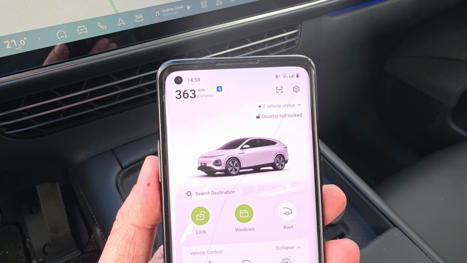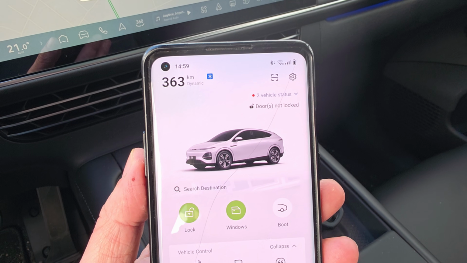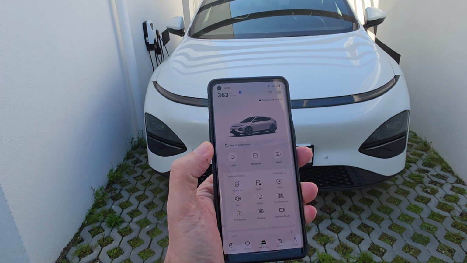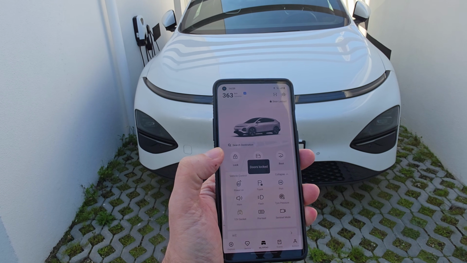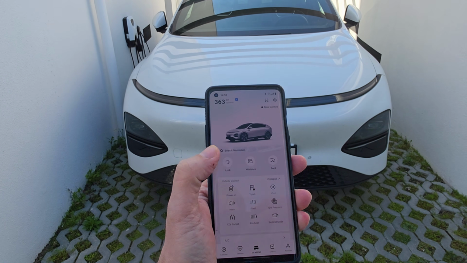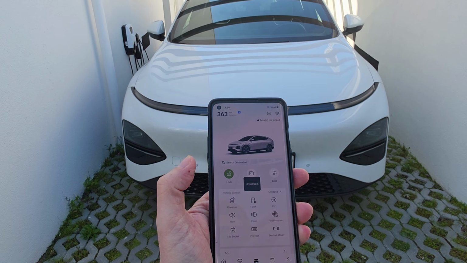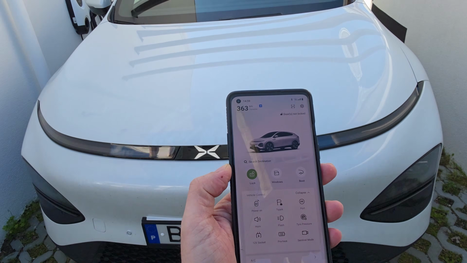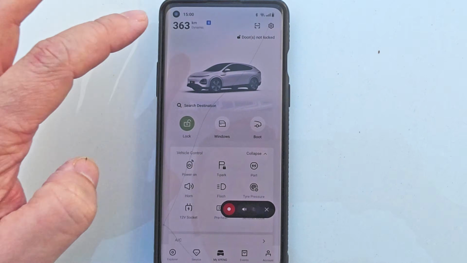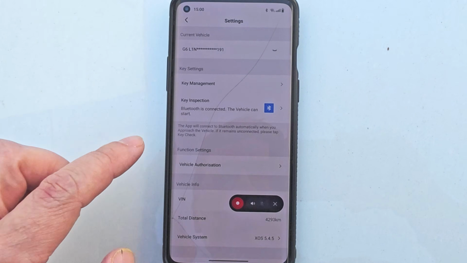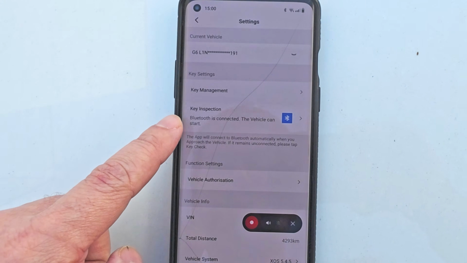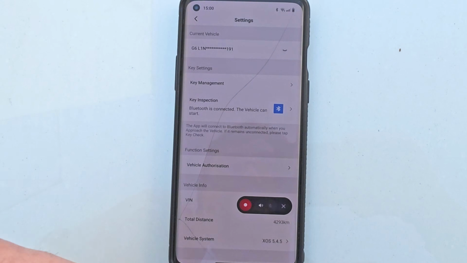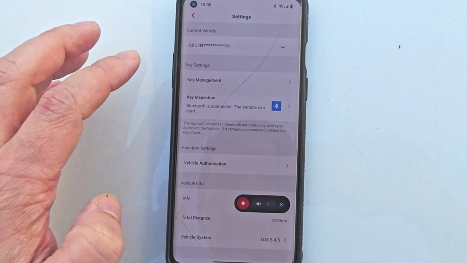So let's see if this opens and closes the door easily. Here we are, the doors are open. I will click it to close, and as you can see, it closed the car. I will click it open again and it did open. So let's see now the settings for the configuration of the car. Let's go again to the settings. As you can see here, the key inspection is already showing that Bluetooth is connected, so the vehicle can start. We could even start the car automatically.